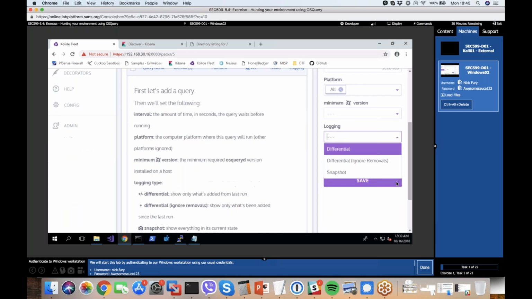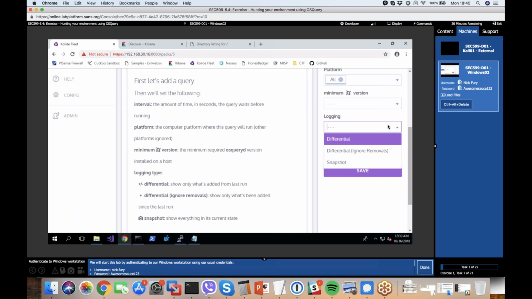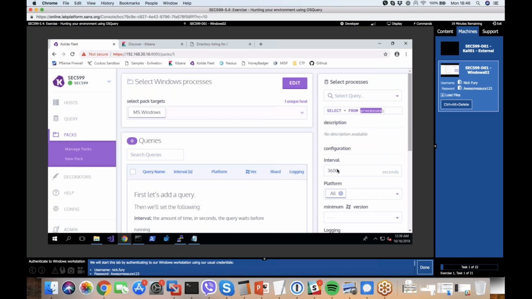And here's the interesting one, the differential logging, for example. Show only what's added from the last run, which is differentials. Snapshots will show you everything in the current state. So it's a bit more aggressive, if you will, snapshot. It's going to collect a lot more data, but it also allows you to better investigate, to baseline your environment. So for example, I can do a snapshot. Let me just put this one on every 20 seconds, for example.